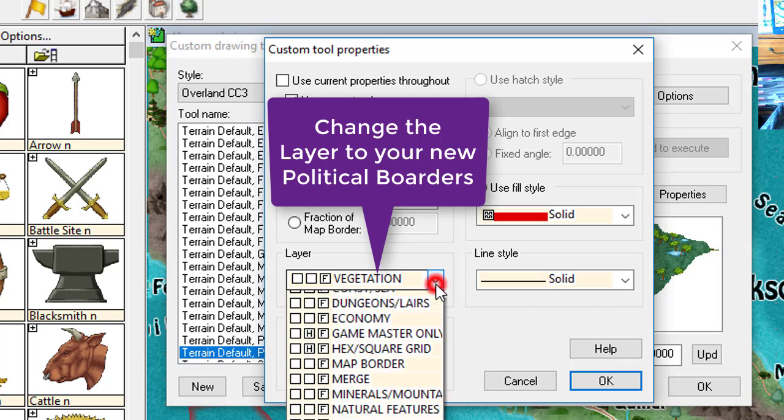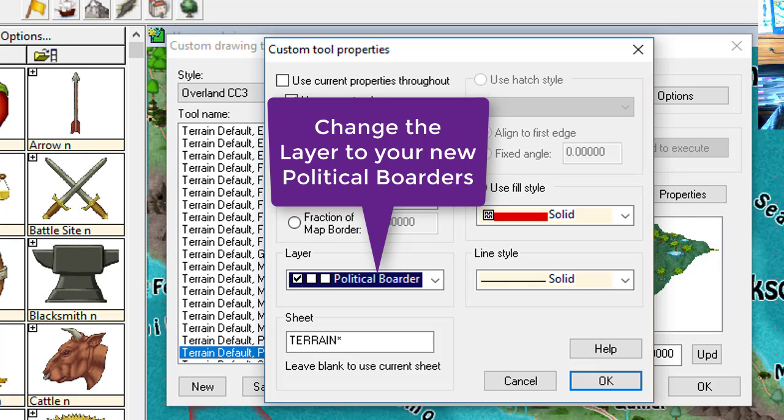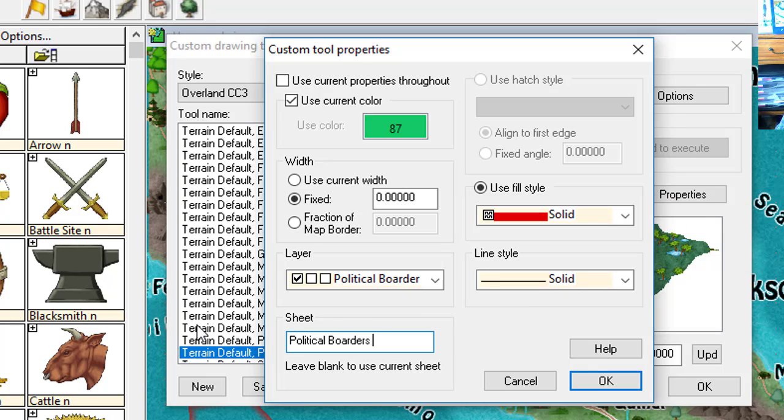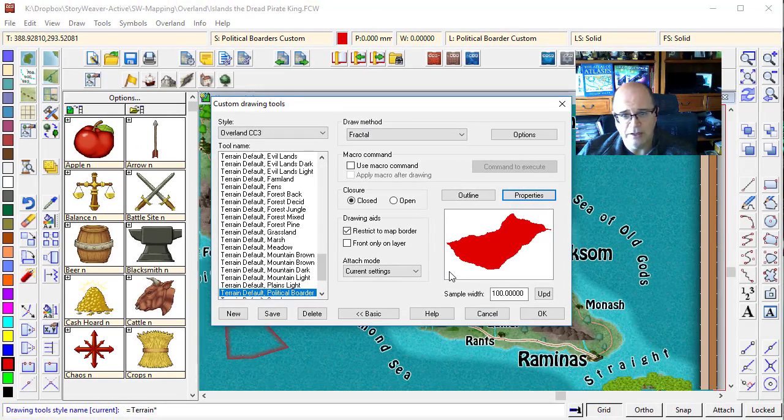We're going to change the layer, where it lies down, where it's placed, and we're going to change that, of course, to our political borders layer. And importantly, very importantly, we want to change this to the exact spelling, political borders custom, of our sheet. Now, if you don't do that, it's going to get the wrong sheet and you're not going to get the right effects. So we've got all of that set up. I'm going to click on OK. So now you can see that's red, so it's drawn it in red, all looking good. Let's save that now, and we're pretty much all set to draw.